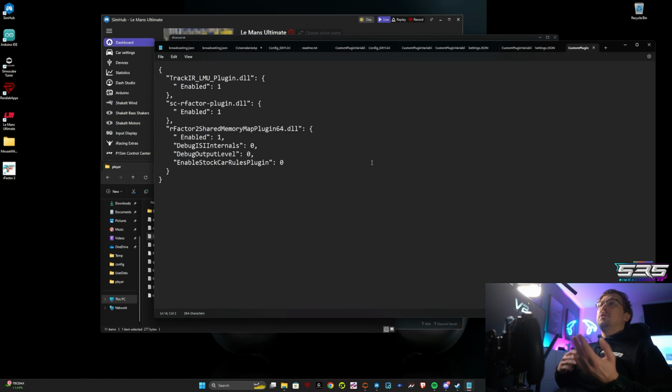But in general, if you want to enable any other plugin, like for example, a DBox Motion plugin or Motion for something else, all you need to do is comma, then the plugin DLL name, enabled 1, and you're good to go. So for example, if I wanted to add a plugin called asdf.dll, this is what I need to do.